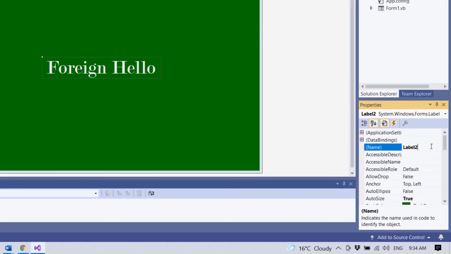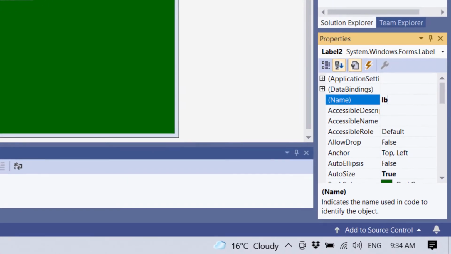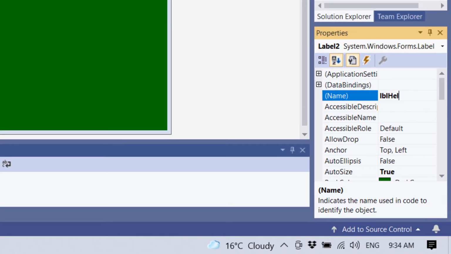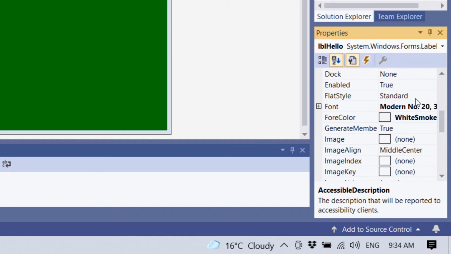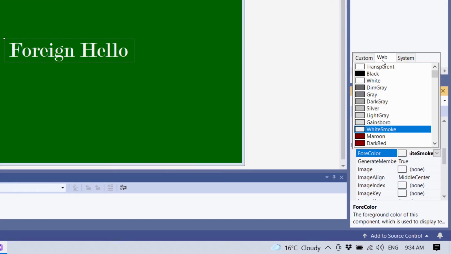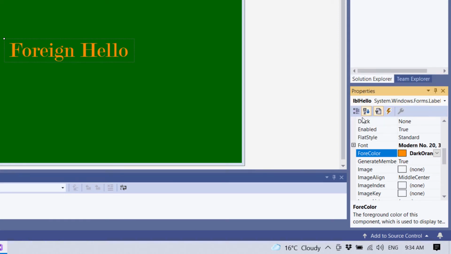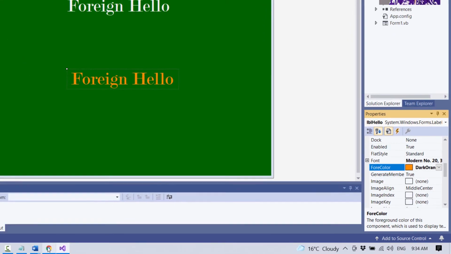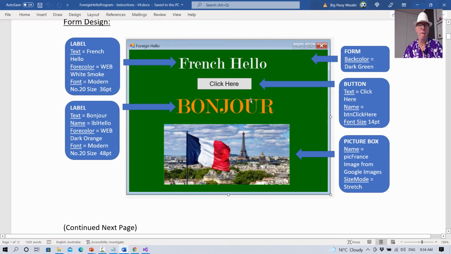Now, this has to have a special name, this one. Remember, it has to have the name lbl in little letters and a big H, lblHello. The heading one didn't need a name, and this one needed to be forecolor. Here was dark orange, that one, and then it must be bigger as well. Let's see the size on that. That size is 48. Okay.